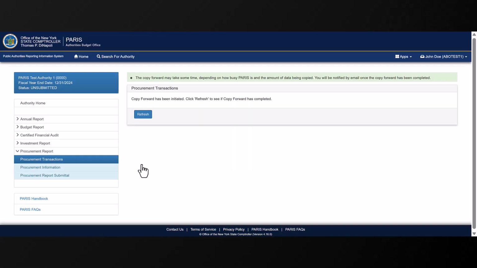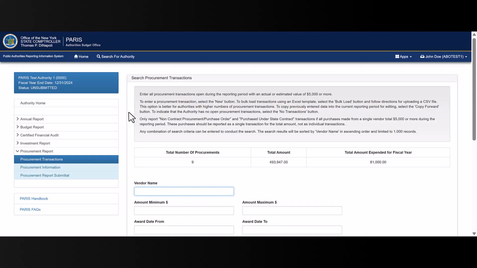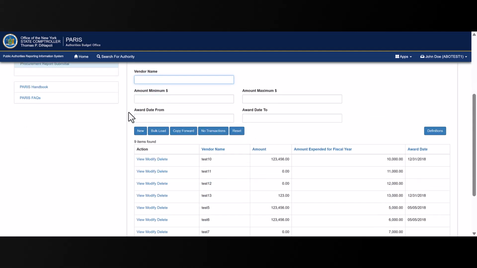On the next page, there will be a green box at the top of the screen where you will be informed that the copy forward has been initiated and that you will receive an email once the process has been completed. In order to review the transactions that have been copied forward, you can click the Refresh button. This will bring you back to the Search Procurement Transaction screen where you'll be able to modify the copy forward transactions individually by using the Modify button.